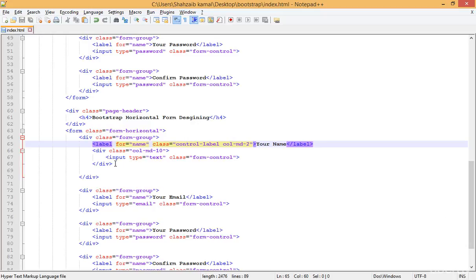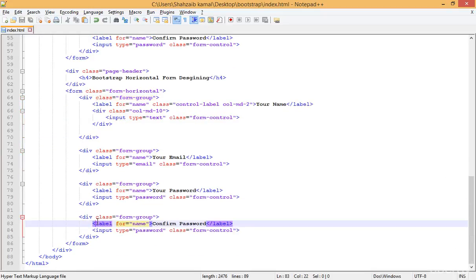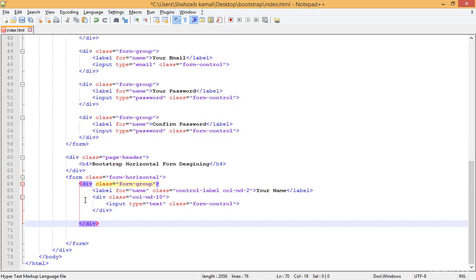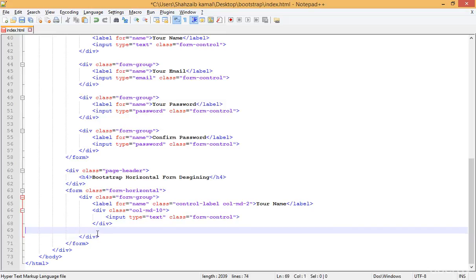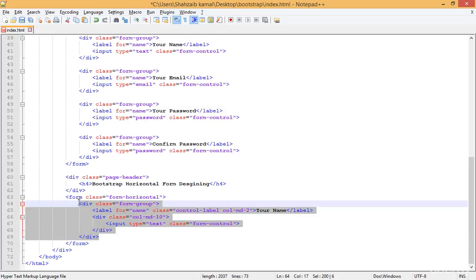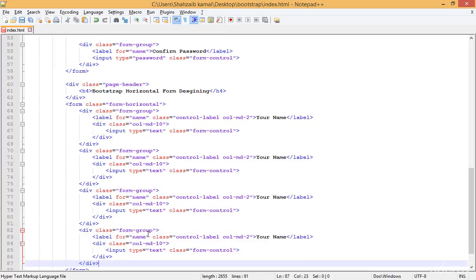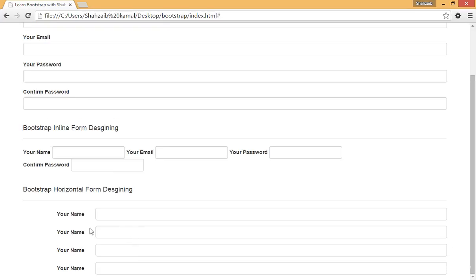Okay, so now simply do the same with every element. For now I'm deleting these three elements because I have to redesign the form. First of all, I'm removing the extra spaces, and then simply copying the form group and pasting it here, here, and here multiple times. I just pasted. Go to the browser and refresh that. Now you can see that it is looking more perfect.